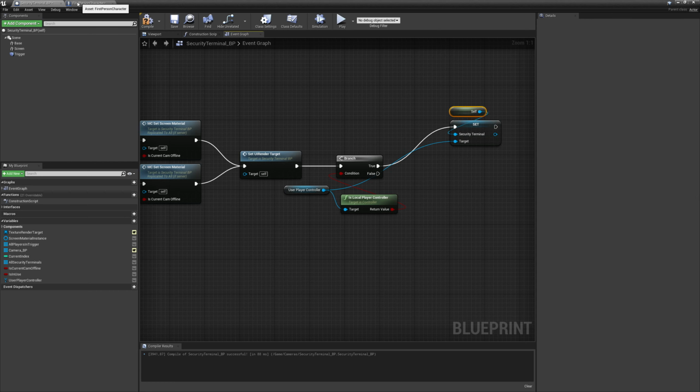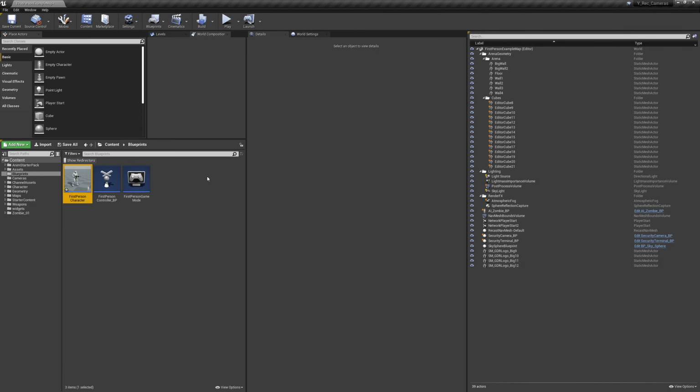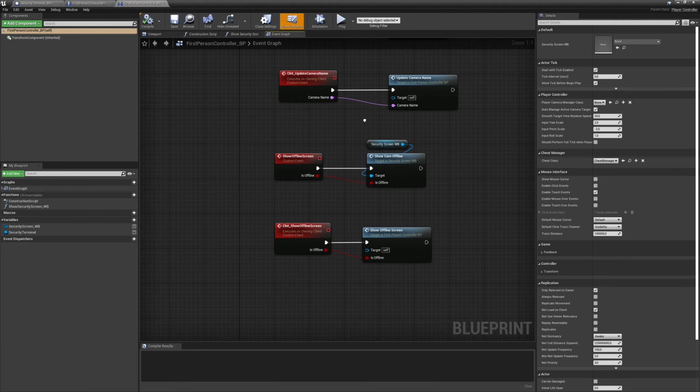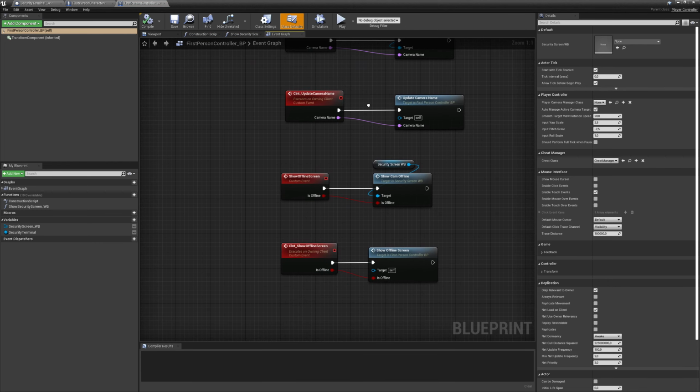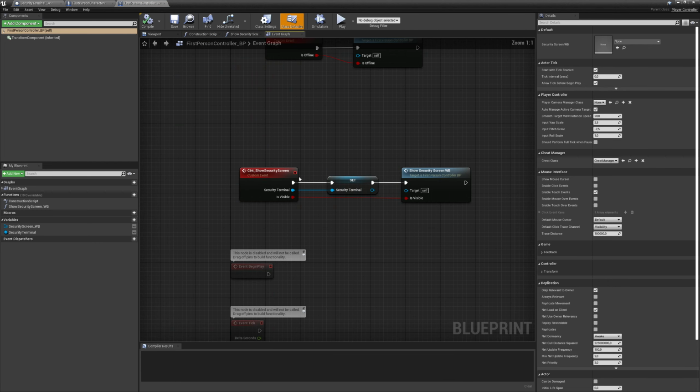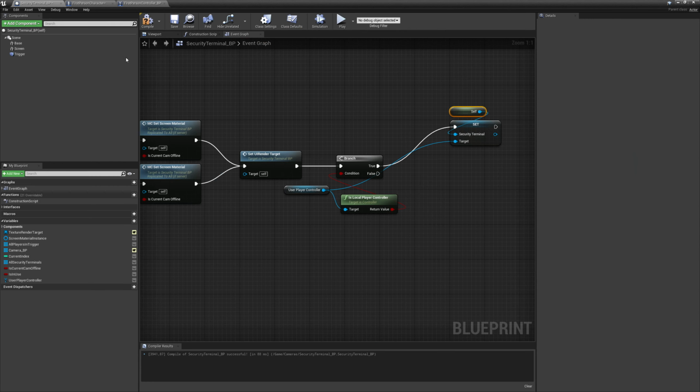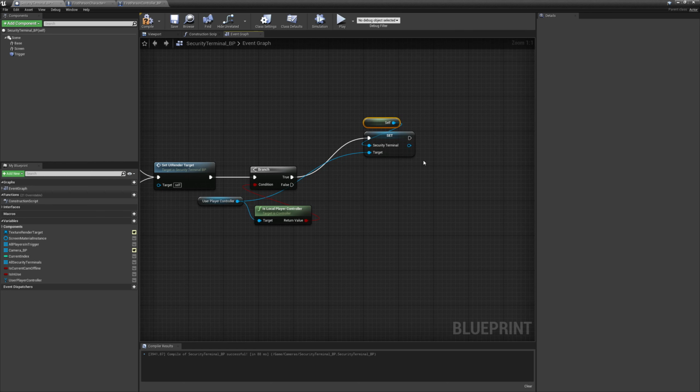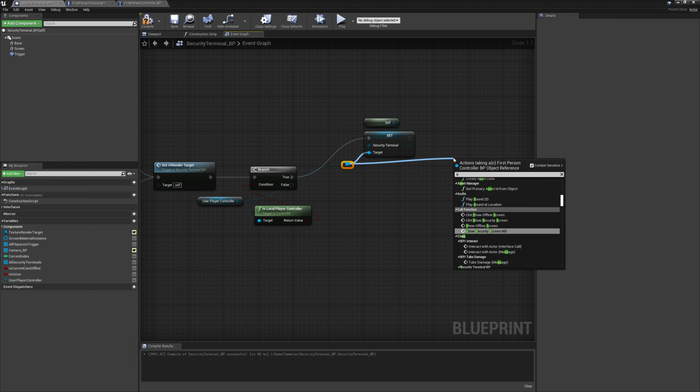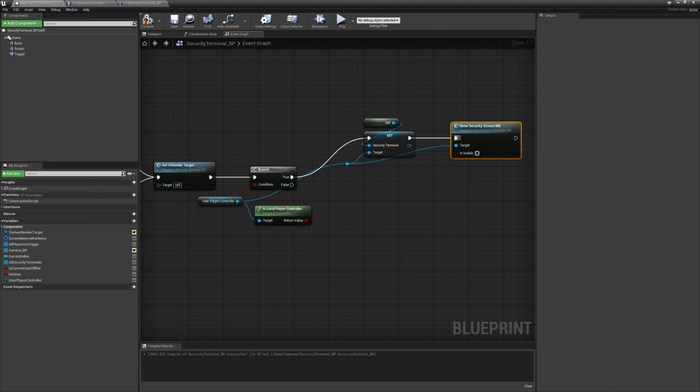And for the clients, I created the header in the event previously. So when we were creating these UI events over here for the show security screen, I had this security terminal setter for clients in here. So that's where clients will set it, and the server will set it directly over here. So then we're going to show our security screen widget. Again, that's on the controller. So show security screen widget blueprint, and make sure that it's visible.